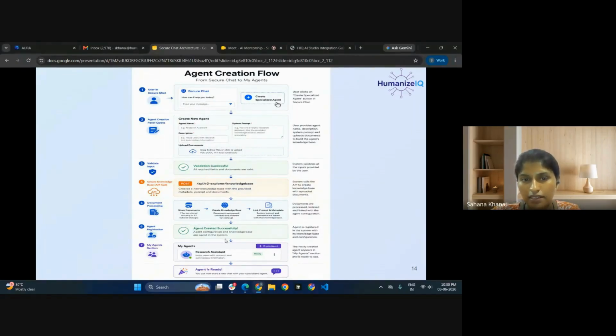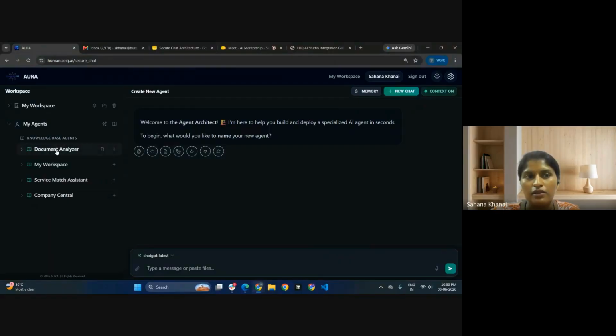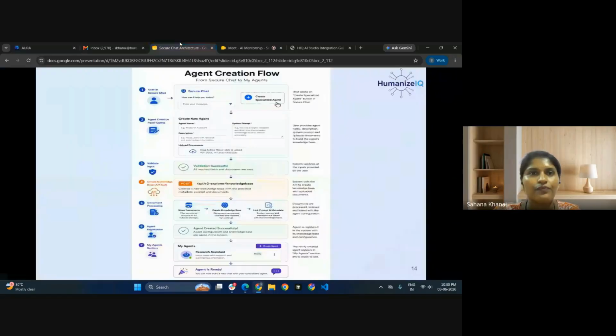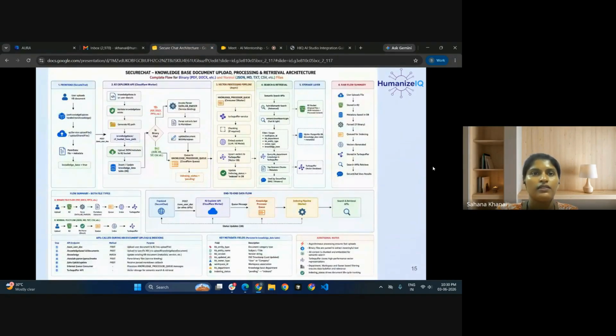So once it is created, you are able to see it on the right-hand side. This morning, I created this document analyzer. Here it is present over here. So let's see the knowledge base documents: once you upload a document, how it is processed and how the retrieval process works. Let's see everything step by step.